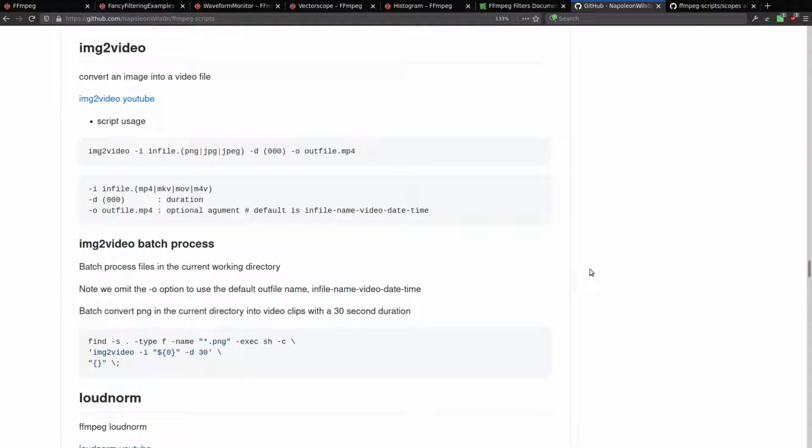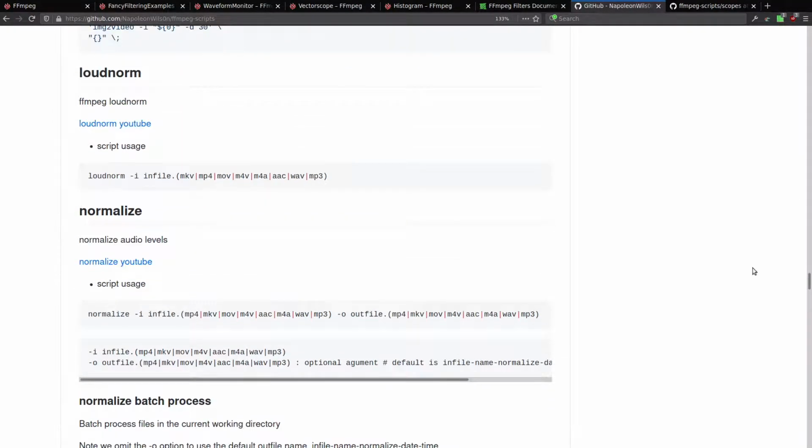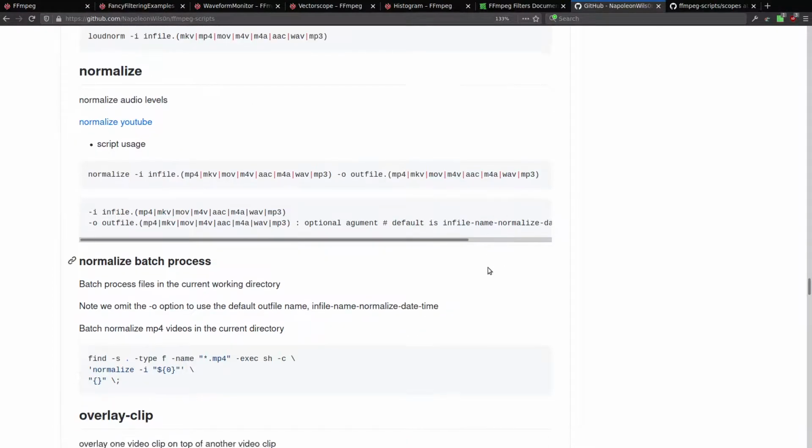So you can turn an image into a video file so that you can bring it into a video editor or concatenate it with ffmpeg. Loud norm normalizes audio. No, it shows the loudness of the audio in the terminal and then normalizes it.